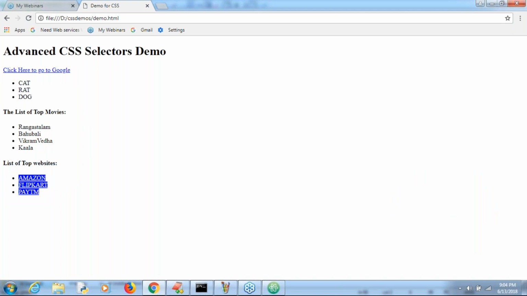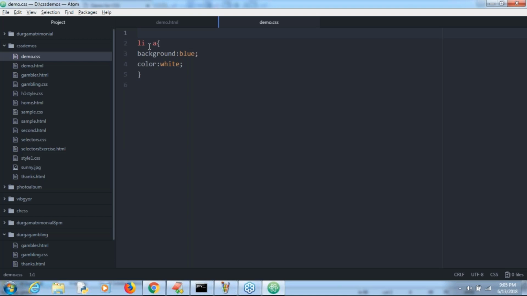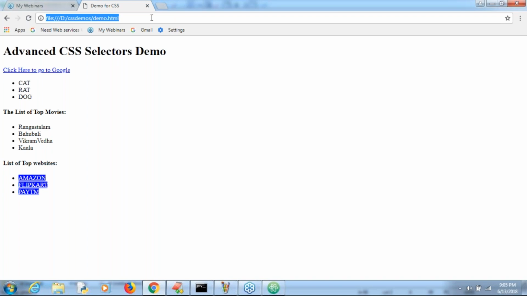Suppose my question is, if I remove this li, what is this one? What is the meaning of this? I removed li, then automatically what selector is it? Element selector for every anchor tag. For every anchor tag it is applicable. So whether it is present inside li or ul or anywhere, sir, for every anchor tag it is applicable. Now observe the difference. Earlier it was like this, but if I remove that, then have a look, automatically for all anchor tags it is applicable by default.